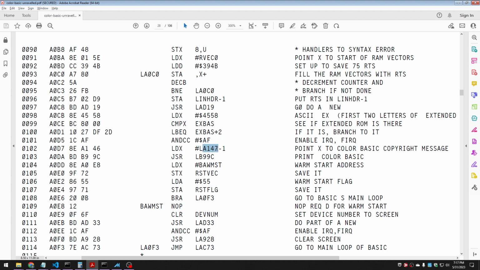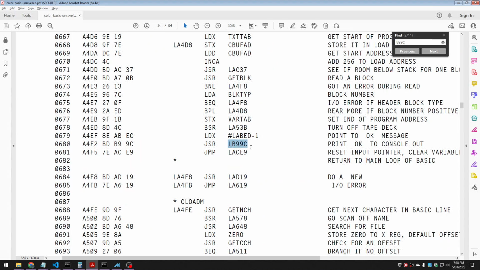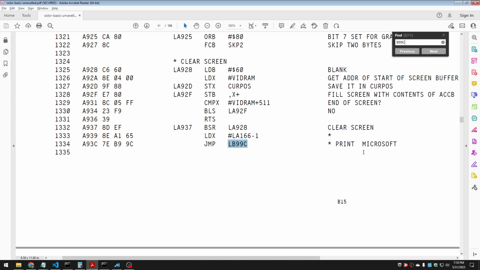Why did they subtract 1? Let's actually take a look at where that is stored, A147. So A147 is just the string Color BASIC 1.2. There isn't anything leading it that it needs to backspace over. So it's pointing right here, and for whatever reason, they're subtracting 1 before they print it. Maybe that's a fluke. Maybe it doesn't do it everywhere. Where else does that string printing routine get called? Well, here it's called to print OK. And again, they're subtracting 1 first. Here it gets called to print, I guess, Microsoft. And again, they're subtracting 1. What the heck? What's going on?